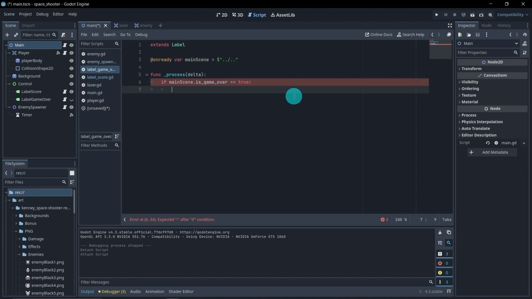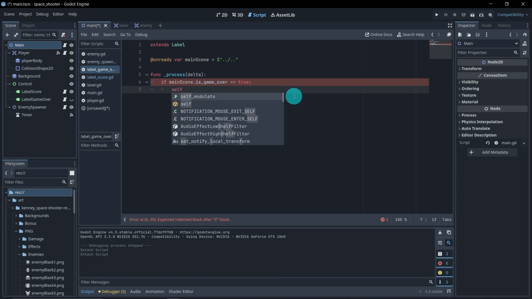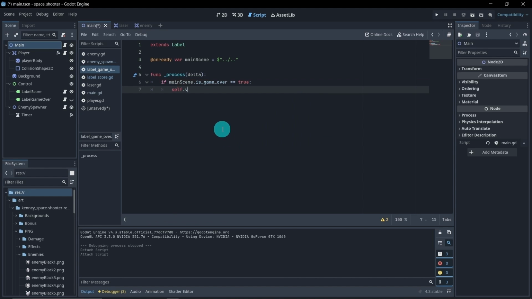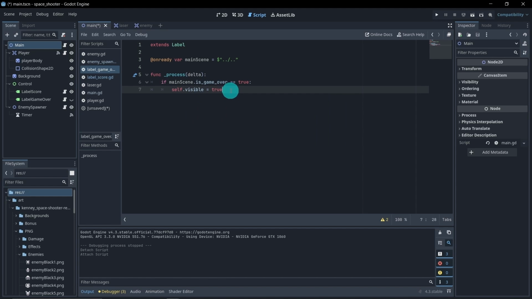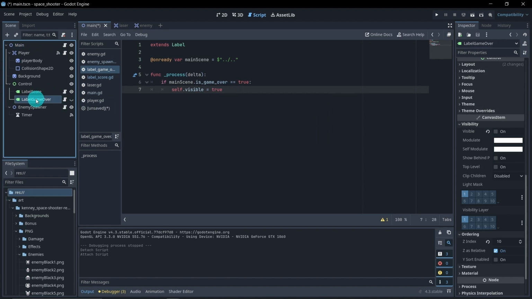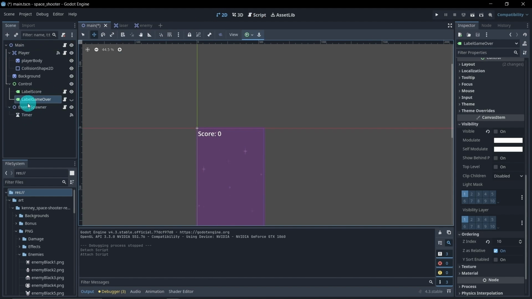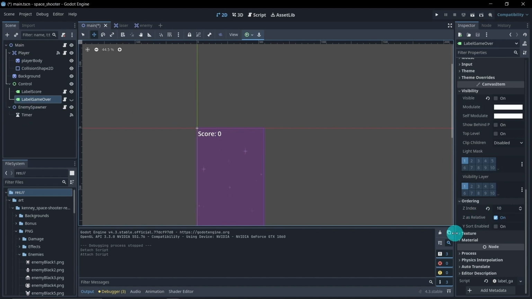All right, next thing we're going to do is a self dot visible. And we're going to make that equal to true. All right, because if you remember our current label game over here, if I go to scene view, there we go. If we currently have it as not visible, then it's not going to be shown, but if we do, then it is going to be shown, okay? So all we're doing with the code is just making it appear, just like that. Awesome. Let's keep that off, go back to script.